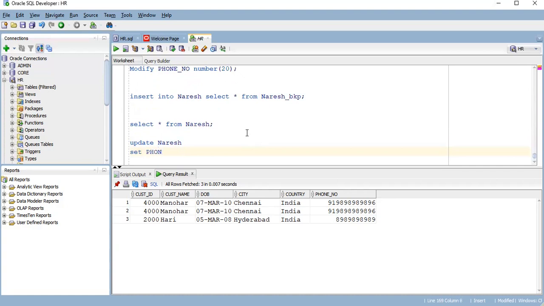Set phone number is equal to, let me put my number, 944805273. Where we have to put a where class here. Where I want to give a reference now.